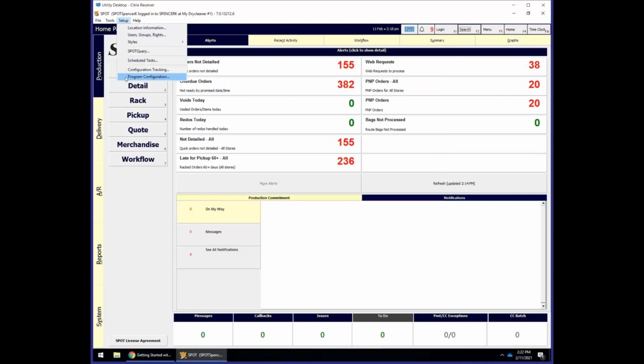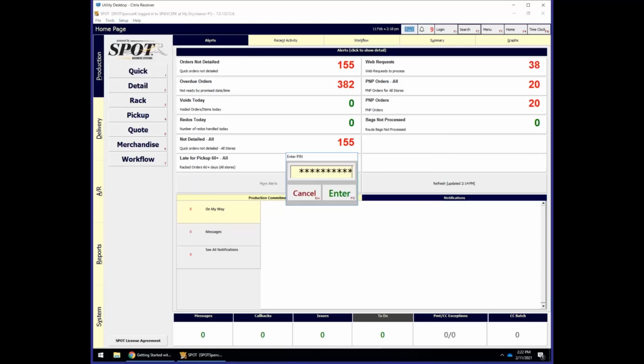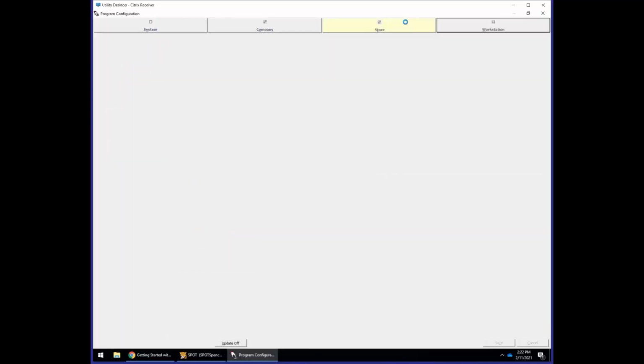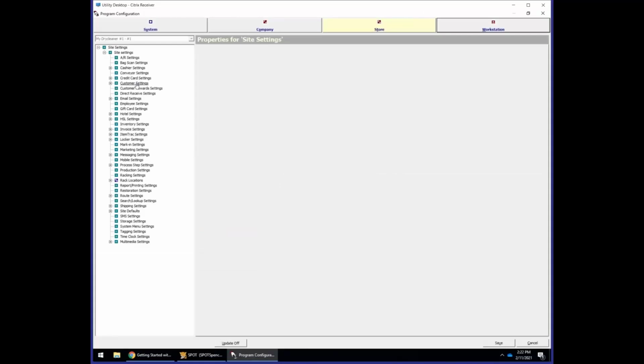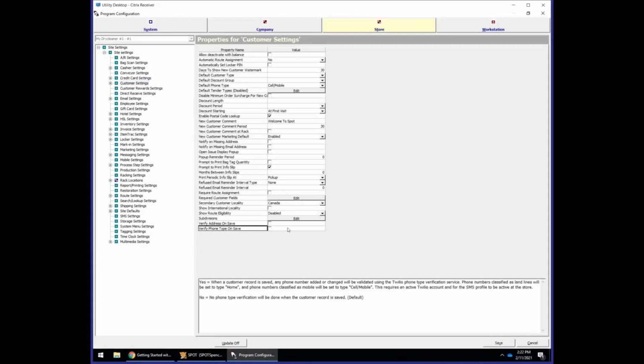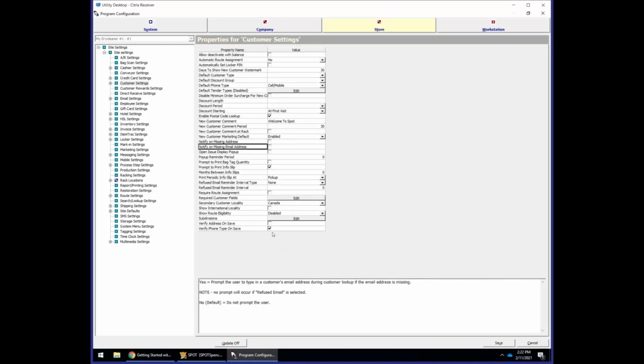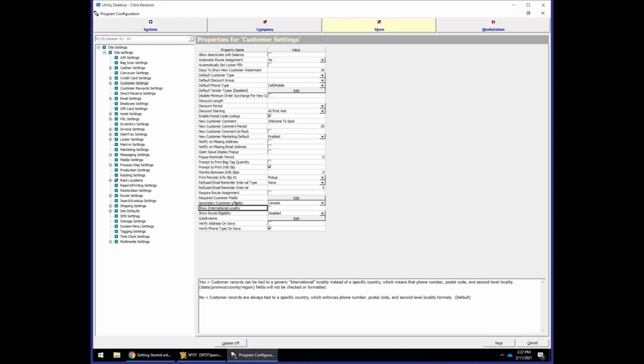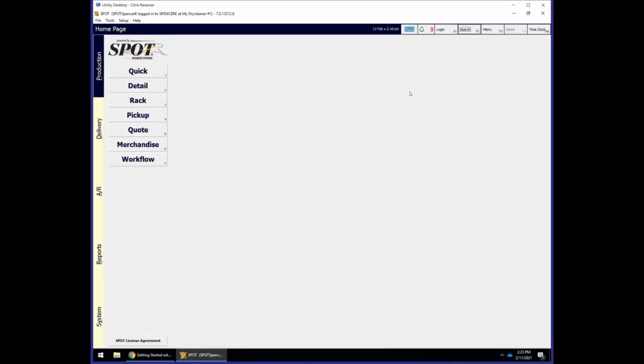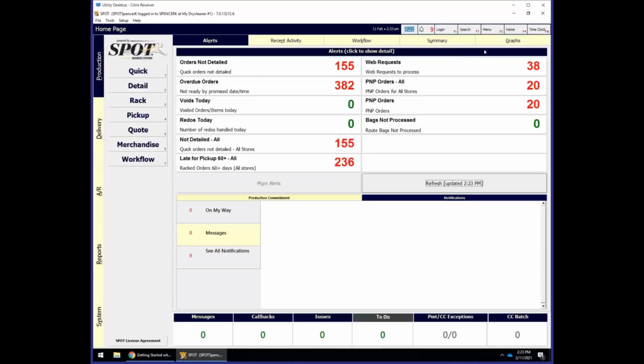We go into setup and program configuration, come here to store settings, and then to customer settings. And right here at the bottom, you'll see verify phone type on save. So anytime that a customer is modified, if their phone number has not been validated, it will validate through Twilio. I'd recommend you have that turned on. And then, you really only need to do the next step one time as long as you turn on the store setting.